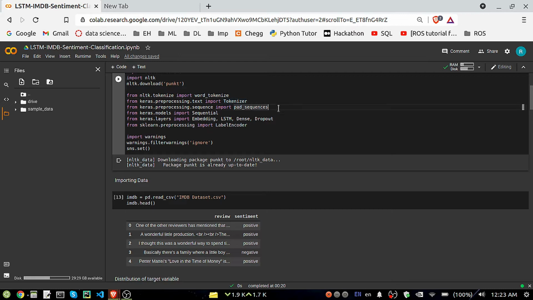And the pad sequence, I'll give you one example to understand what it is. Let's suppose we have a sentence of length 5, another of 10, and another of 20. At the time of training, we have to provide sentences of equal length. So for that, we are going to pad zeros, we are going to fill that gap with zero. That is just padding.